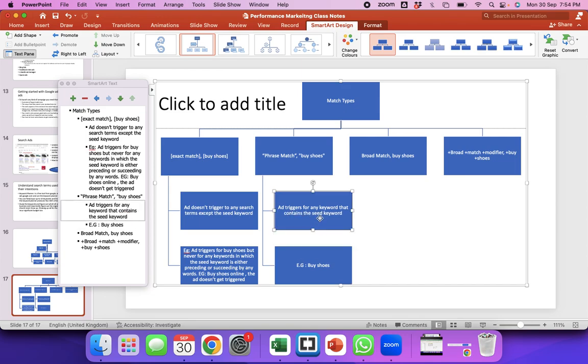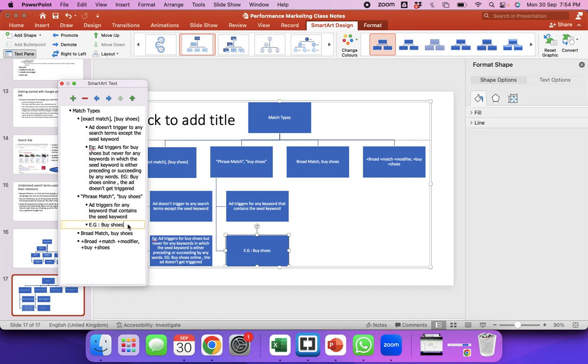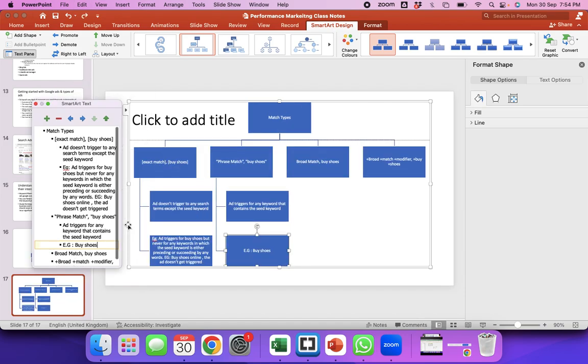Okay. So here one more thing you have to understand about the keywords. The ad gets triggered for keywords only when your seed keyword is either preceded or succeeded by additional terms. If something else is coming in between buy and shoes, the ad won't get triggered. Okay. So for example, here in this case, buy shoes, ad triggers. Okay, and then buy shoes online. Buy shoes online also, ad gets triggered.